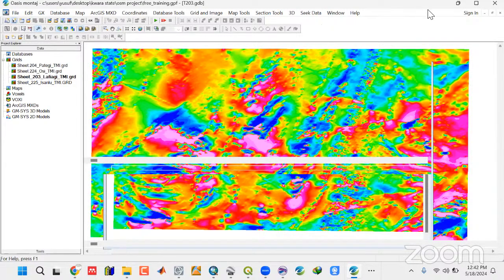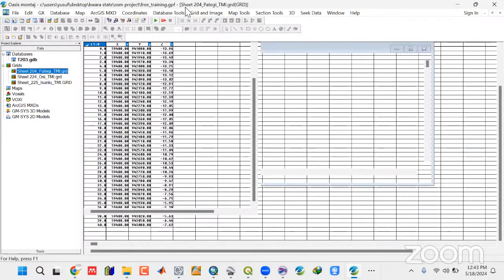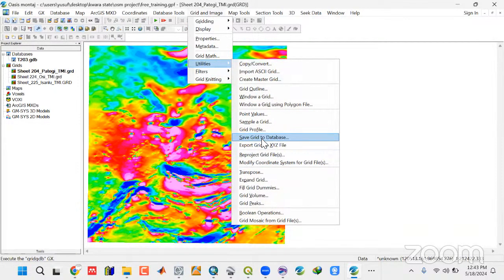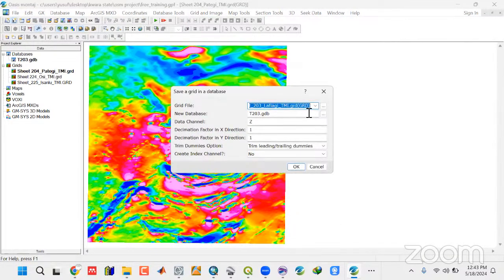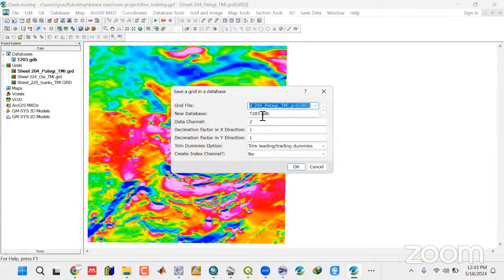So it is loading. Let's see whether it has finished loading. We'll open this one. Now we have databases. So we don't need this one. We'll right click, we'll remove from the project. Then we'll come to the second one. You double click on it. Utilities, save grid to database. Then you scroll to have 204 selected. Then you click on this, you edit it.